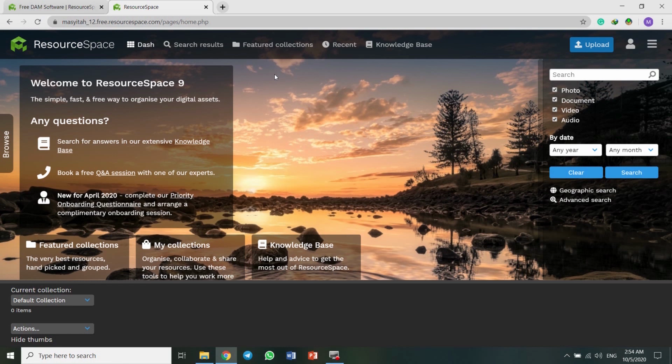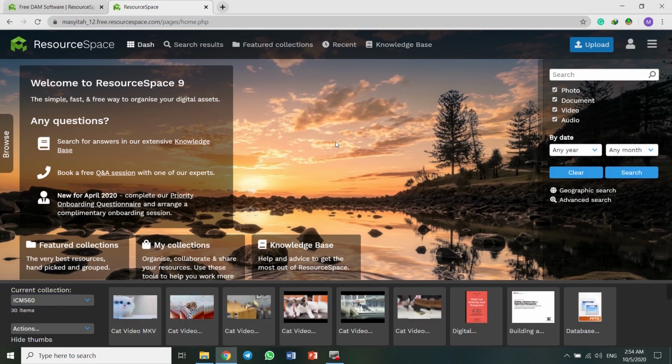As you can see, this is the main page of your ResourceSpace software after you have logged in. You can choose any type of digital asset you want to upload. For instance, photo or images, document, video and audio. In fact, you can choose either you want to use the default collection or create a new collection to keep all your digital assets. As for me, I have created my own collection named ICM560 so that I can easily manage my digital assets. Below are some examples of digital assets that I have uploaded before.